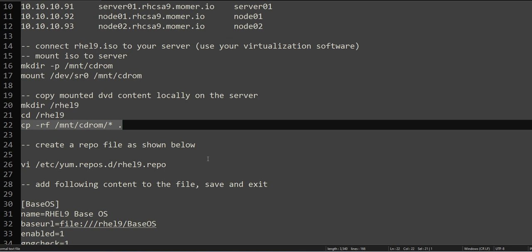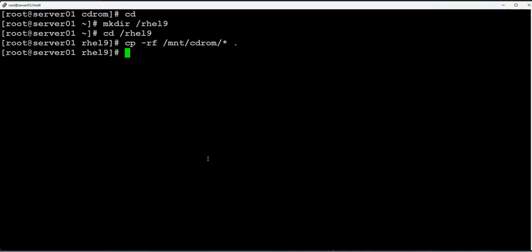So basically what we will be doing, we will be configuring the local repository first. We will be installing the Apache server, and then we will serve our local repository over HTTP using the Apache server, so that our node01 and node02 can access the repository over HTTP to install the packages.